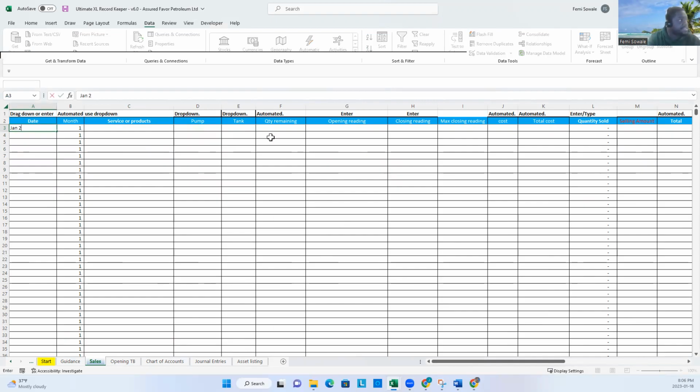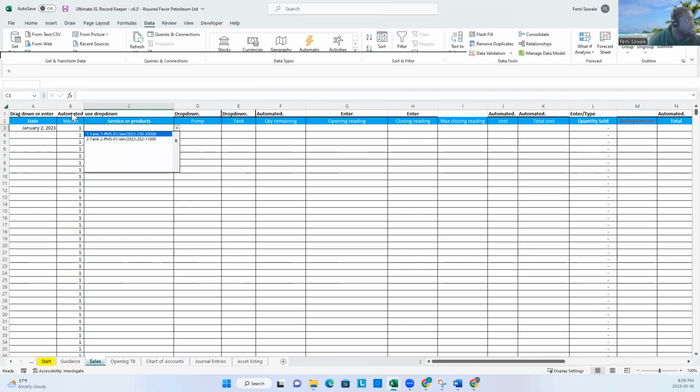Now let's assume you want to record a sale. Let's say today is January 2nd, and then you want to sell. Please note that when you click on the drop down, you have the unique ID to identify each load that was delivered in the tank. So you see, the one that says number one is the first one. Tank one PMS was delivered January 1, 2023 at 250 naira per liter and a total of 33,000 liters. It's there. So let's say it's tank one, right?